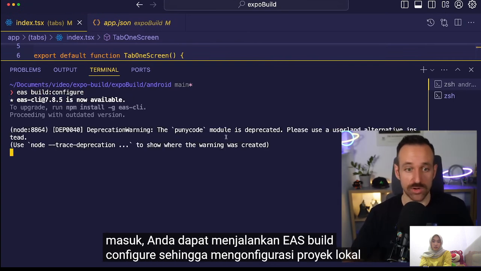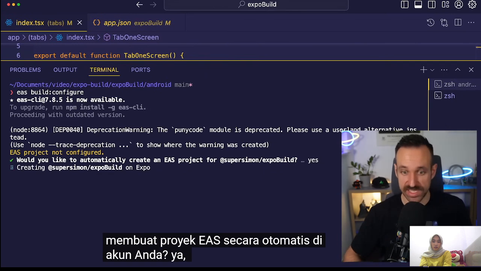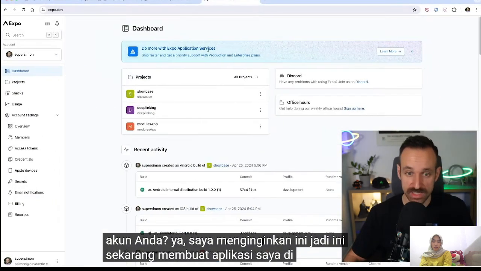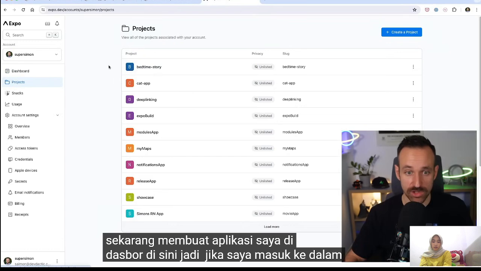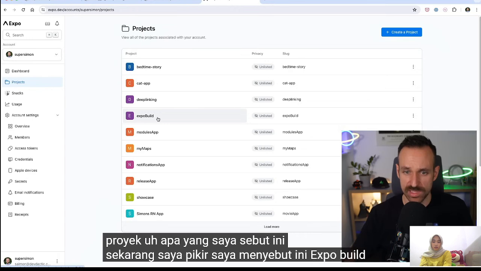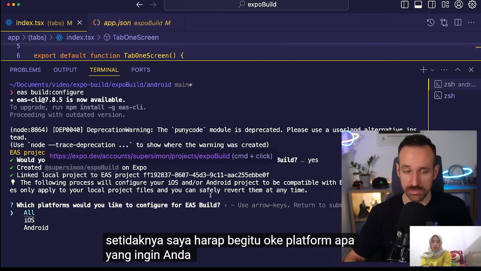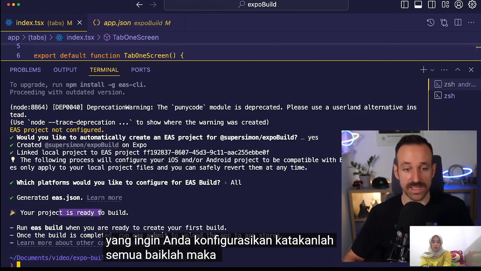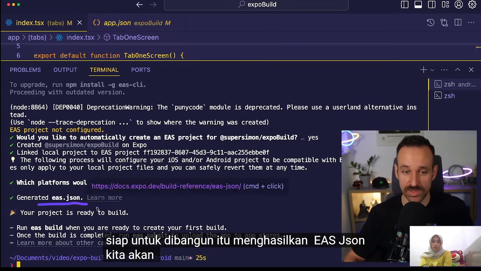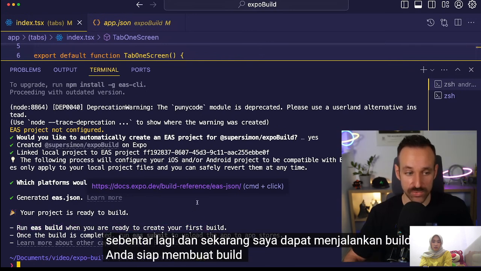So that configures our local project, okay? Would you like to automatically create an EAS project in your account? Yes, I do want this. So this is now creating my app in the dashboard right here. If I go under projects, what did I call this? I think I called this Expo build, at least I hope so. Okay, which platform would you like to configure? Let's say all. Alrighty then, your project is ready to build. It generated an eas.json. We're going to have to look at that in a second. And I can now run eas build when I'm ready to create my first build.